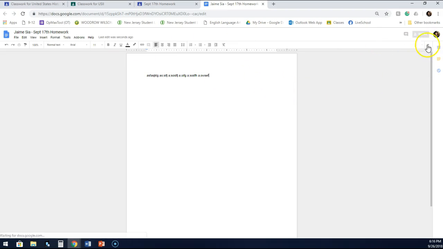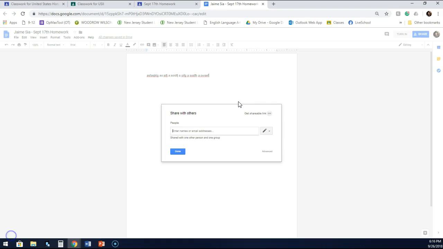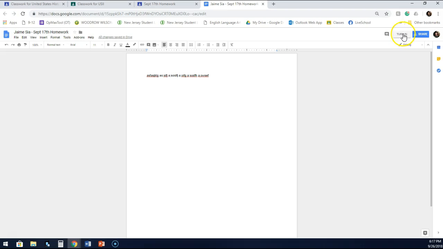And then when they're done, they should be able to share it. Oh, yep, they can share it. Okay, so actually they don't want to share it because you don't want them to need to memorize your email address. So just click out of that. Click done. I think what they actually need to do is turn it in.